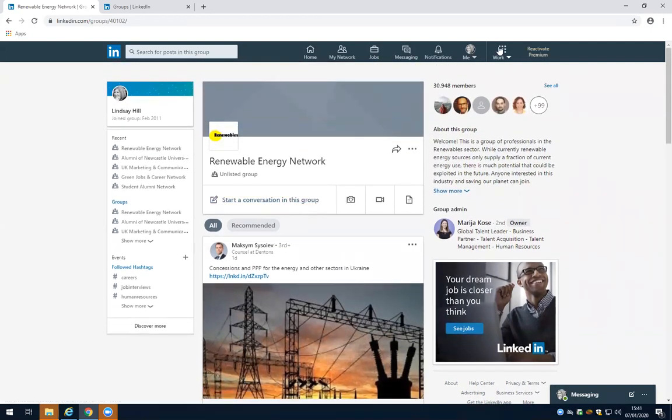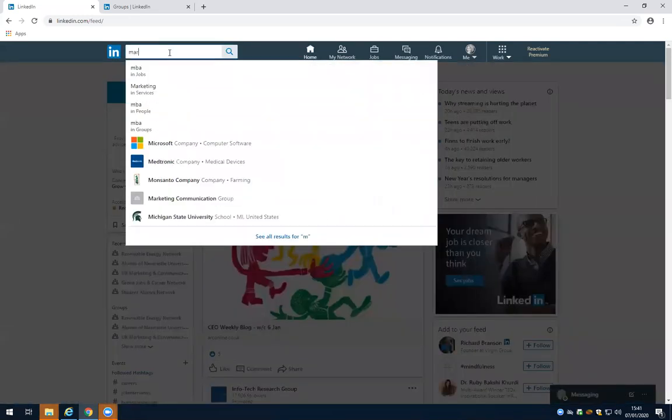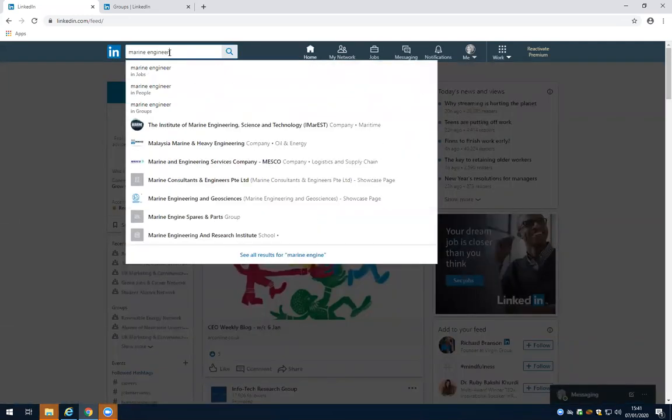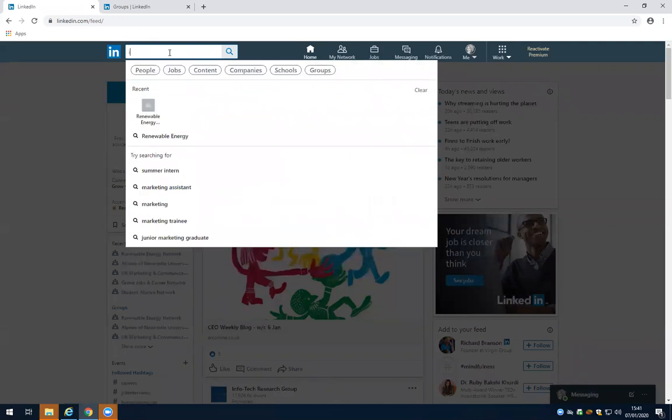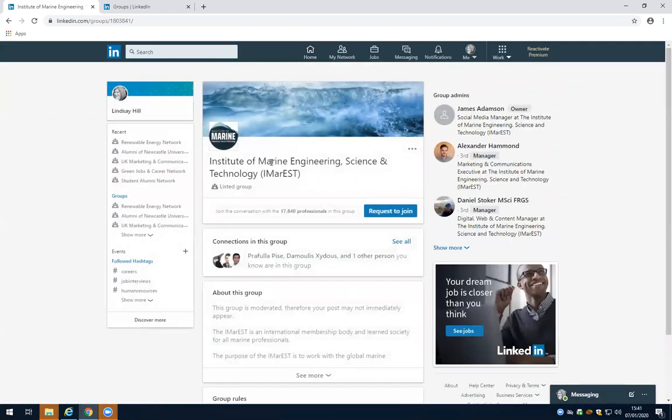You can also look for professional bodies. A lot of these have groups. So for example, if you're doing a degree that's affiliated with a professional body, whether that's accounting, we're going to just look at an example using marine engineering. So if you're a marine engineering student, that's not what I wanted to type. Let's look at the professional body linked with that, which is IMRS. So we're going to click on this bit here.